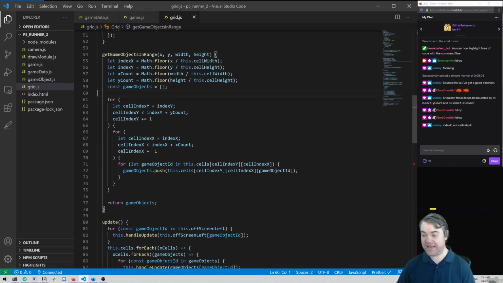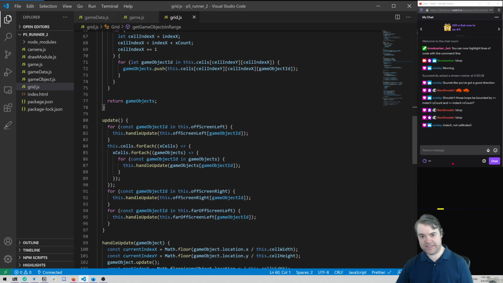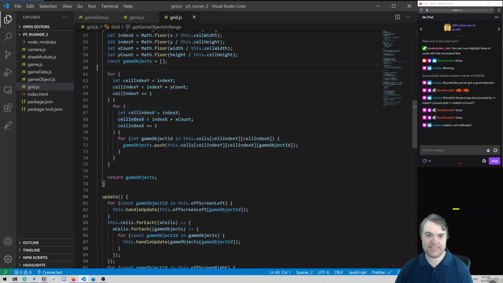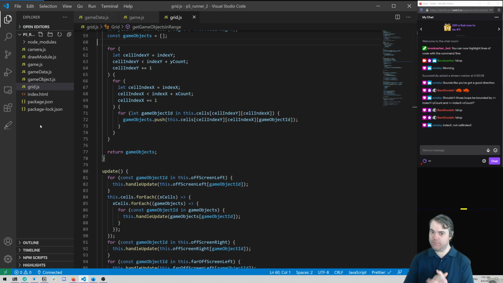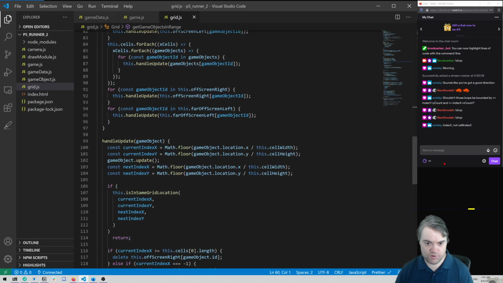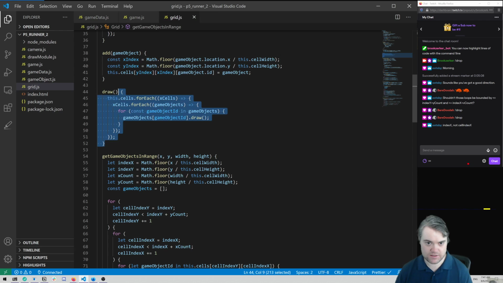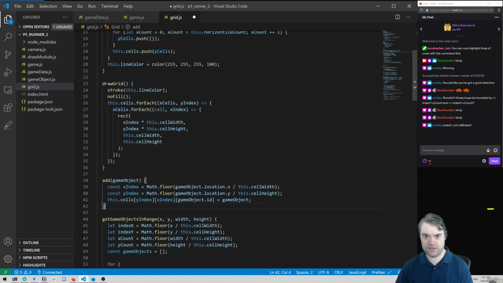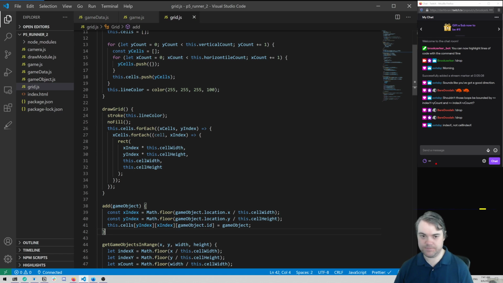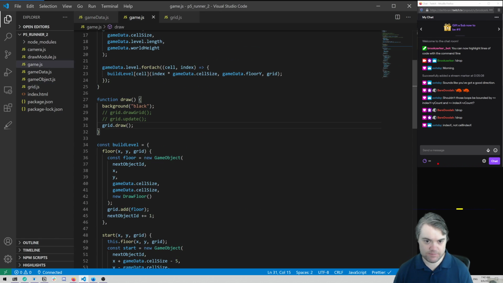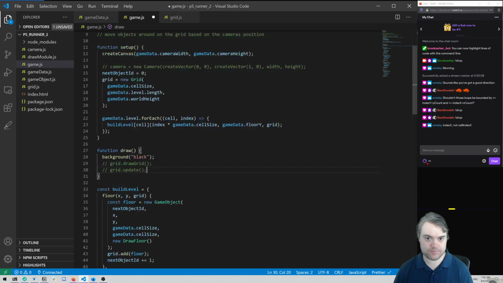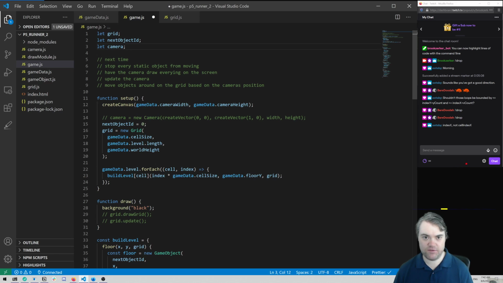Which means I can now have my camera. It's going to query these, and then it's going to run the updates for that. So let's actually start working on the camera and getting the camera to run the draw, which means there doesn't need to be a draw method here. We're just going to get rid of this. The grid doesn't draw its stuff out. And so if we come back to game, we're not going to run grid.draw. Okay, so we're creating our camera.